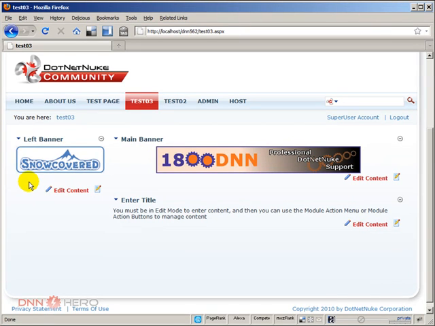Okay, so that's basically it. That's how you can get rid of that problem of having the same content copied over multiple times within your DotNetNuke website.